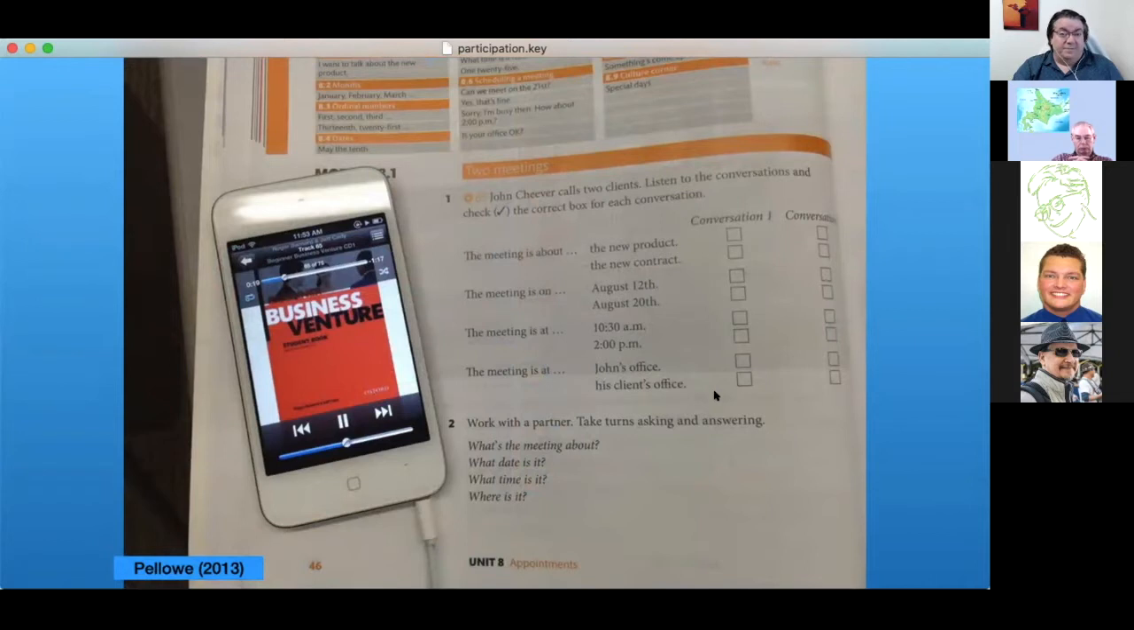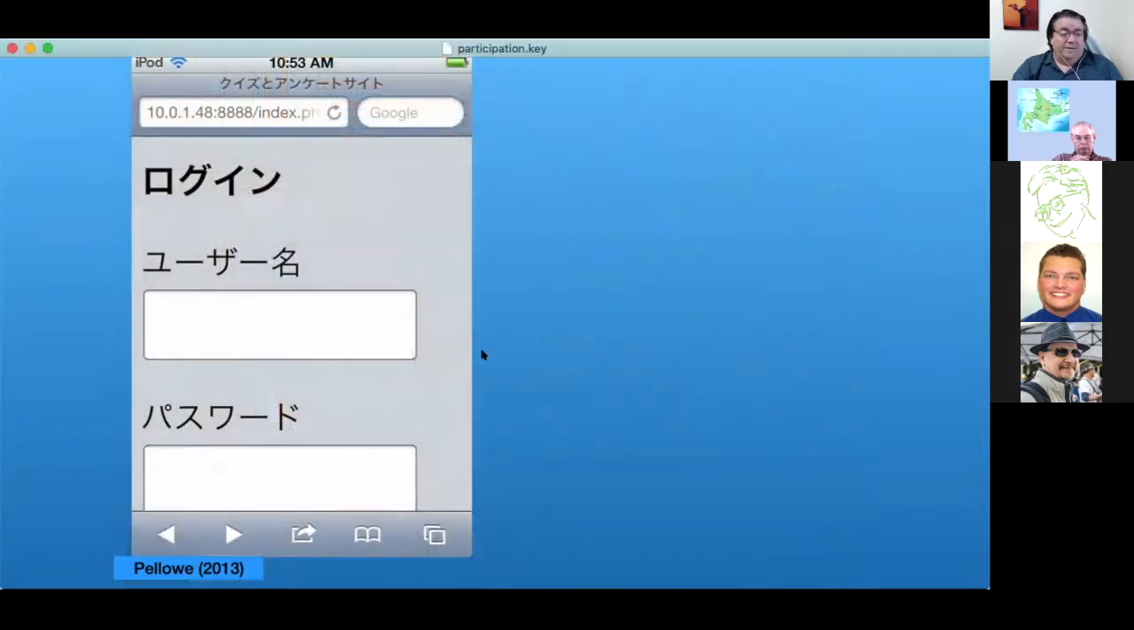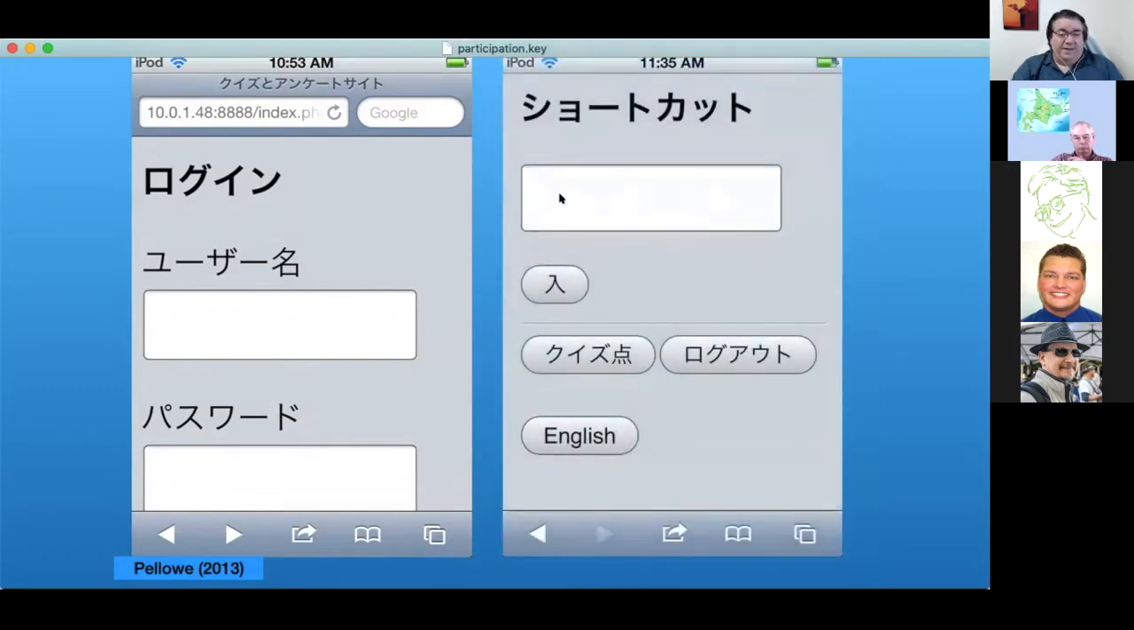And after they answer the questions, they would log in to the system on the iPod Touch, and then they would write a shortcut, which is a number that would correspond to a quiz. As you see, this is written in Japanese. There is a button for English. This system, you could plug in Spanish, Korean, German, French.